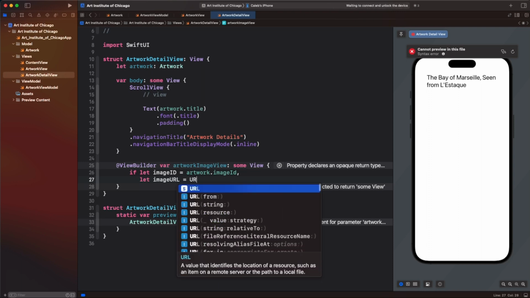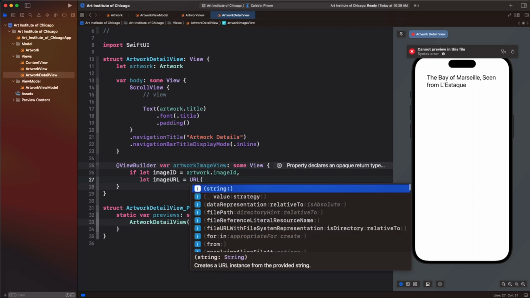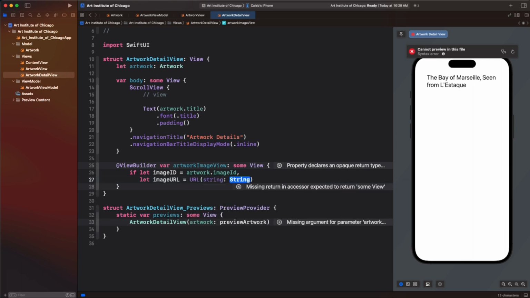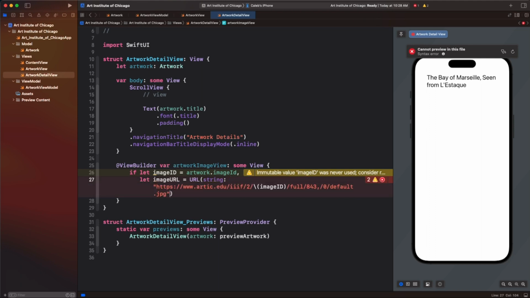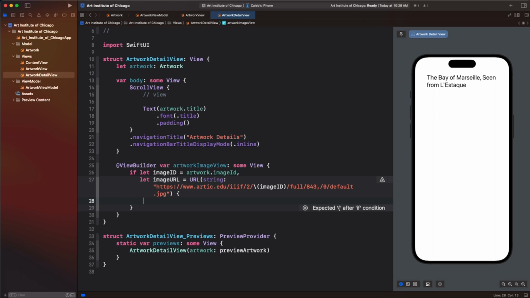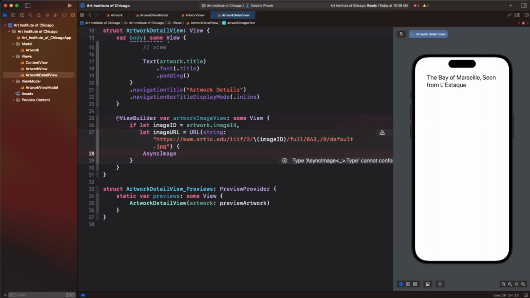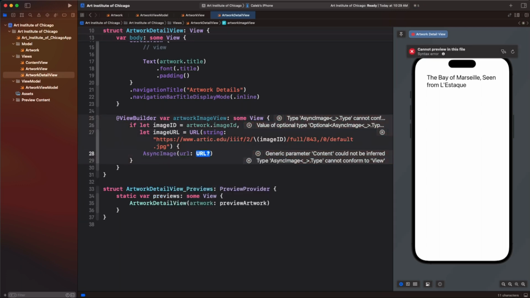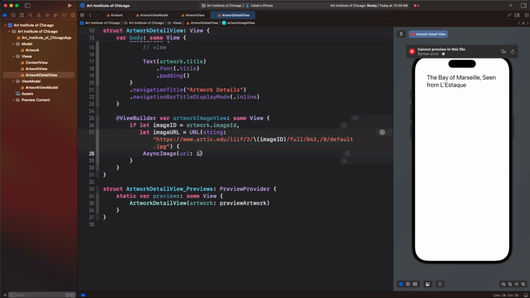the URL, and it's going to be from URL string, second option. And here we're going to paste in this article.edu dash whatever, and then we're going to use some string interpolation to put in the image ID that we get back, and then we get back a JPEG apparently. So that is from the endpoint. And then here, if all goes well, we can go AsyncImage, scroll down a little bit, and open parenthesis, we're going to go url, and this is going to be the imageURL that we just created.